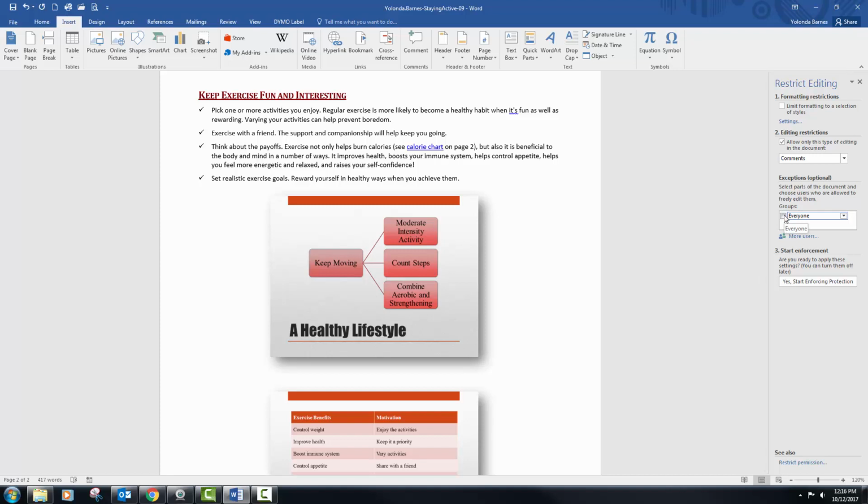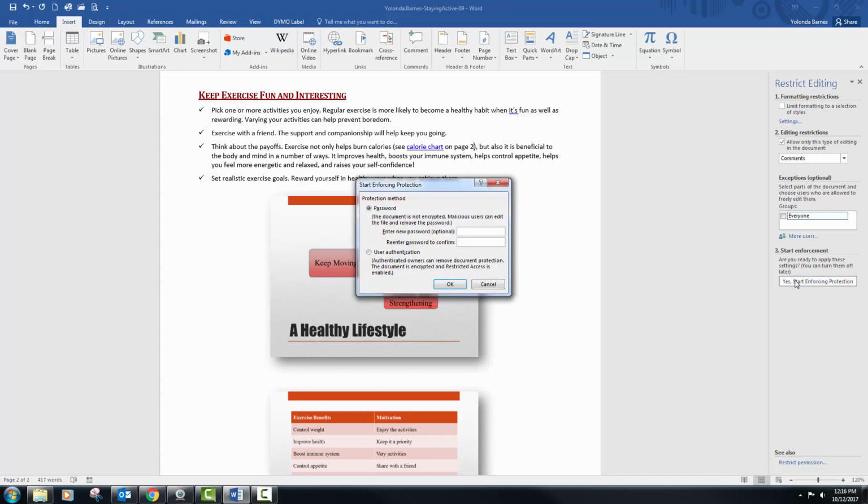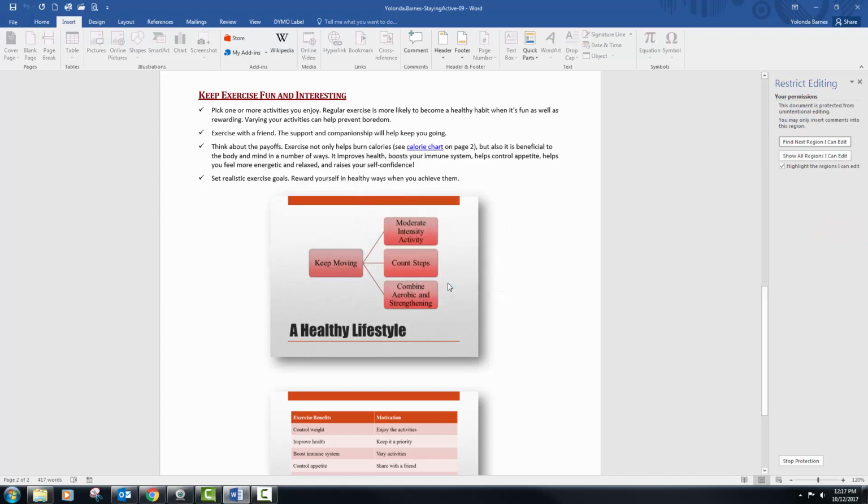Start enforcing your protection down here underneath the start enforcing area. And then where you have enter new password, enter your new password, we are going to do all caps CMP. Then let's re-enter the password to confirm, CMP. And then click OK to close the dialog box and begin enforcing. And then go ahead and close the Restrict Editing pane.